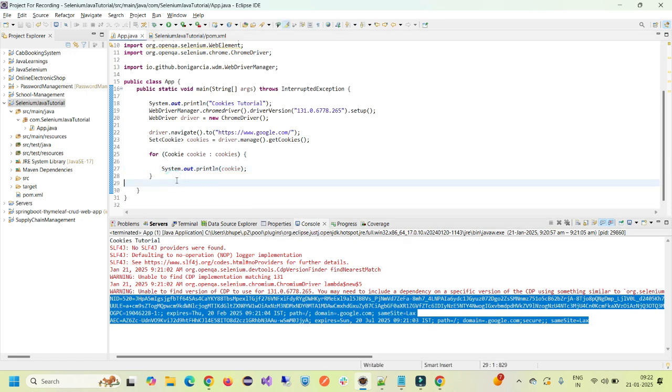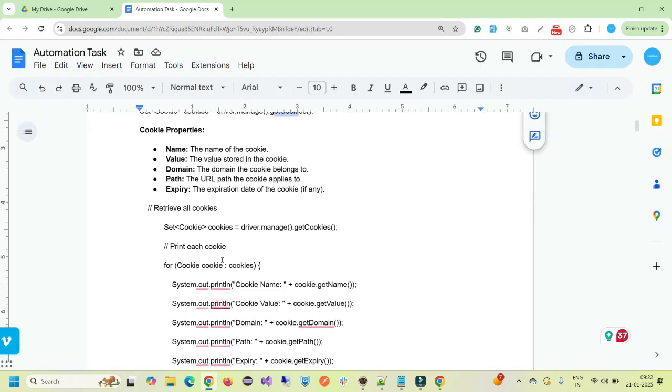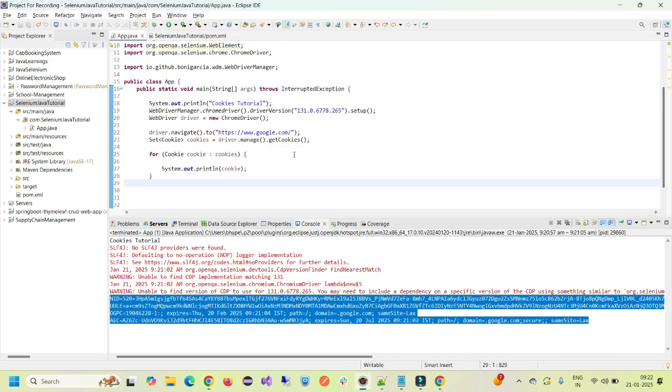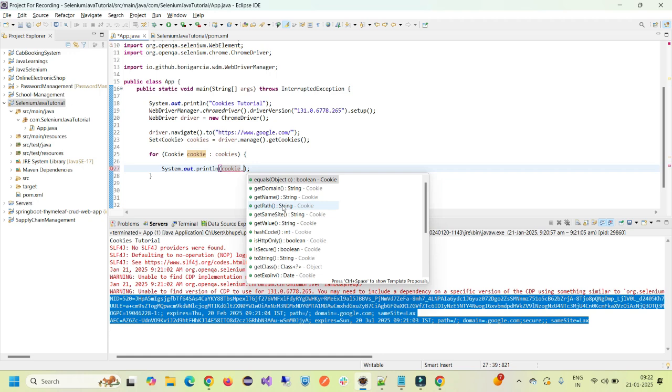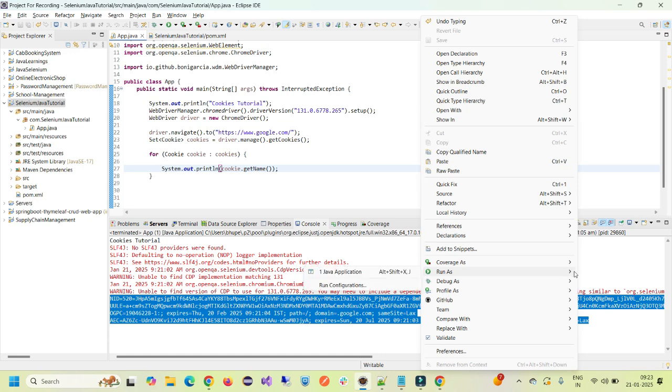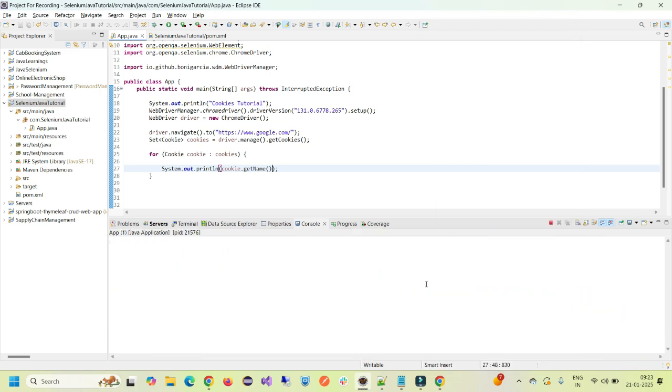I will show you some examples of why we need to use it, and that will be your exercise task. Now you understand how we can get the list of all the cookies. But let's say if you want to read a specific property, then how can we do that? Let's say here I just want to get the name of the cookies, get name. And now if I run this code, it will print only the name, not other information.